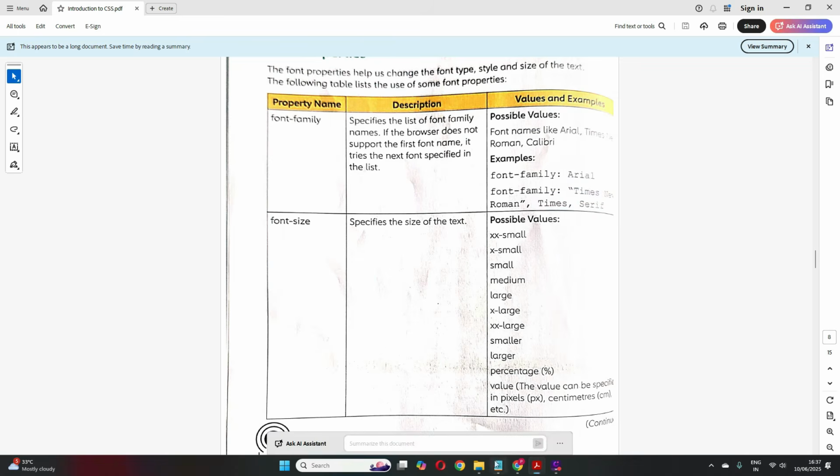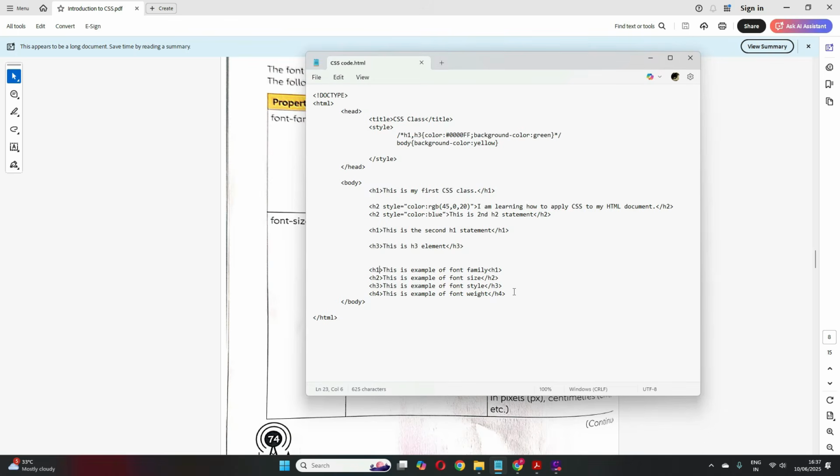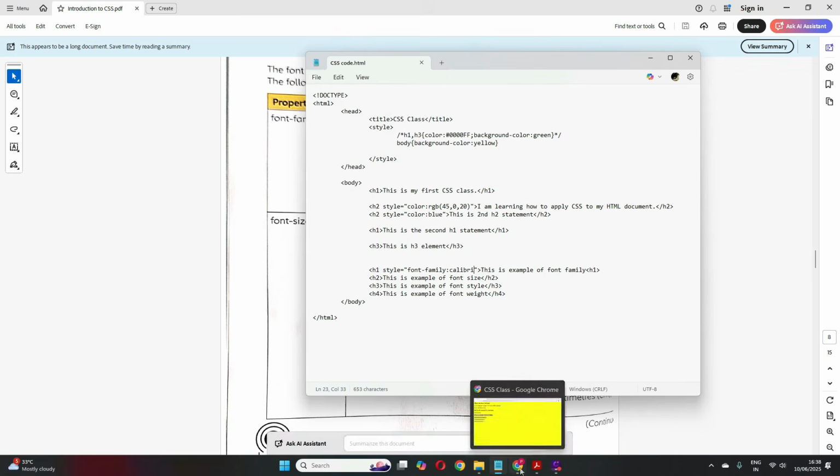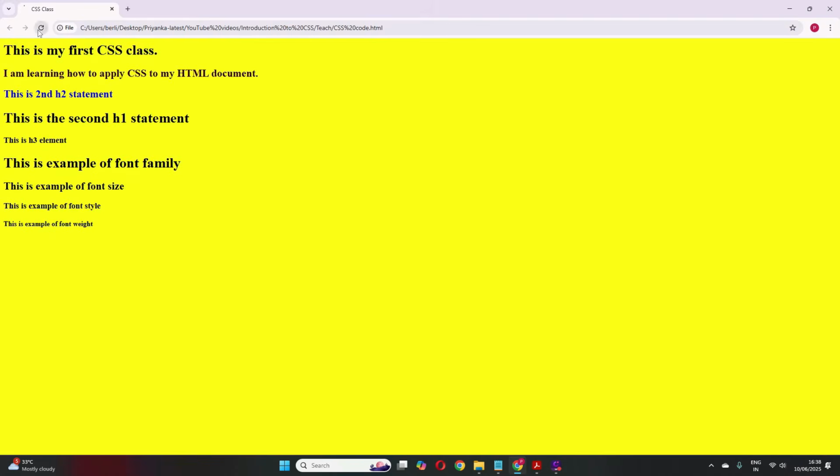Okay, so let's try to apply here. See the syntax, style equal to, and within double quotes we have to specify this. So we'll write font-family colon, font-family maybe Calibri. I want Calibri. I'll save it. Now let's run and see if there is any change. Did you see it changed? Default was this and this has been changed.